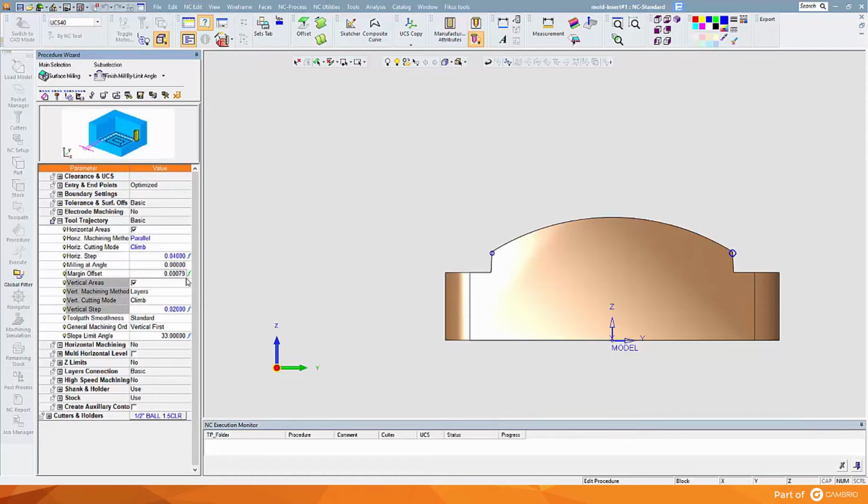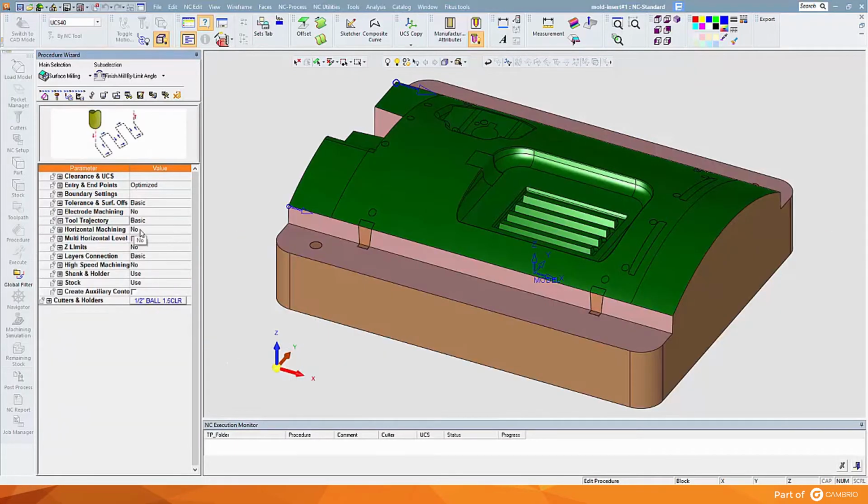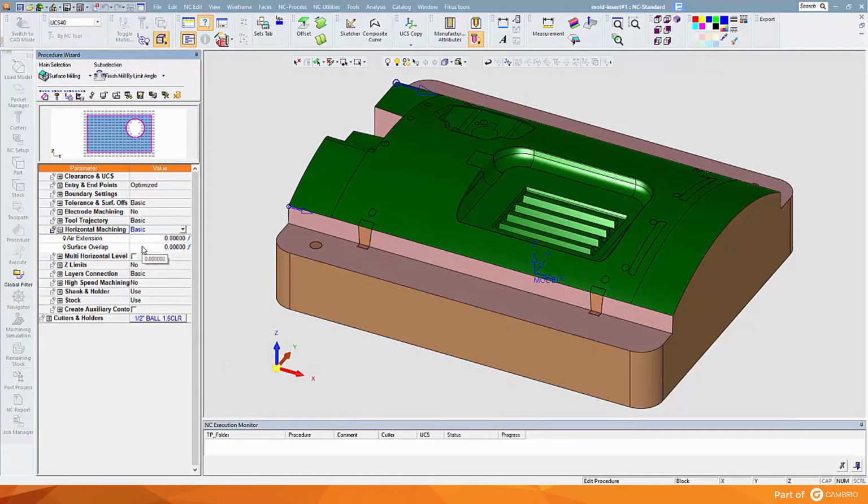Adjust the down step and the side step to 40 thousandths, then the slope limit angle to 35 degrees. And set horizontal cutting mode to mixed. Select horizontal machining expansion and add air extension of a 1/2 inch and calculate the toolpath.